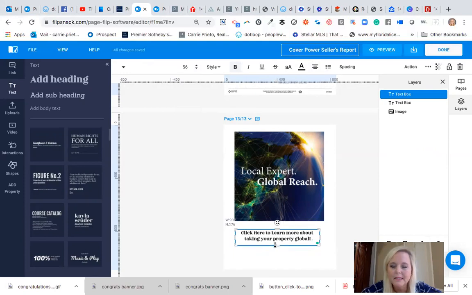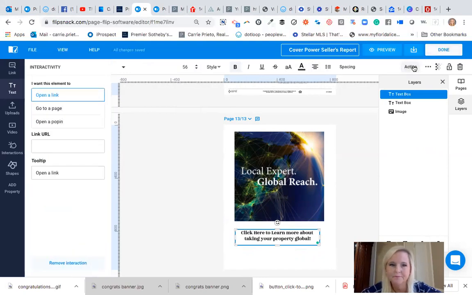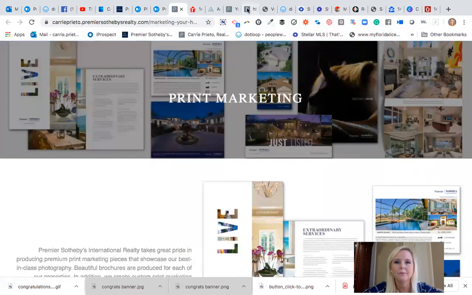So if I want to make this box a hyperlink, all I need to do is click on this little button here called Action. And I can say right here, where do I want to send it? I pick the page on my website.